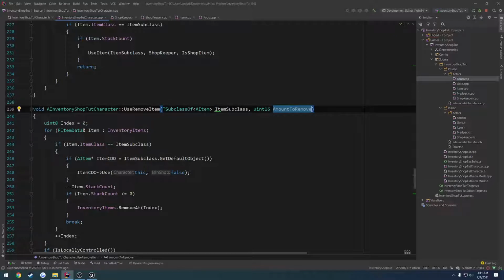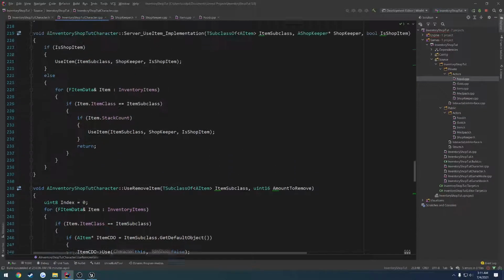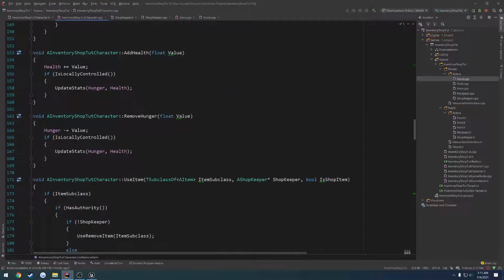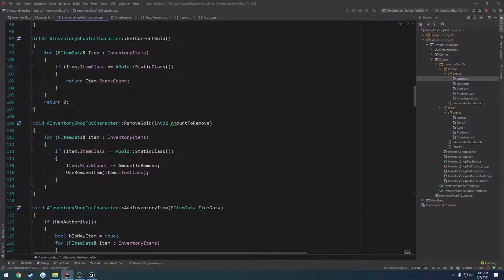Pass an amount to remove where we subtract like this. So we're going to do item stack count minus equals amount to remove. And then if the item stack count is less than or equal to 0, we remove the item from the actual inventory. So now we can go up to our remove gold right here. And if the class matches, we have gold, and so on.